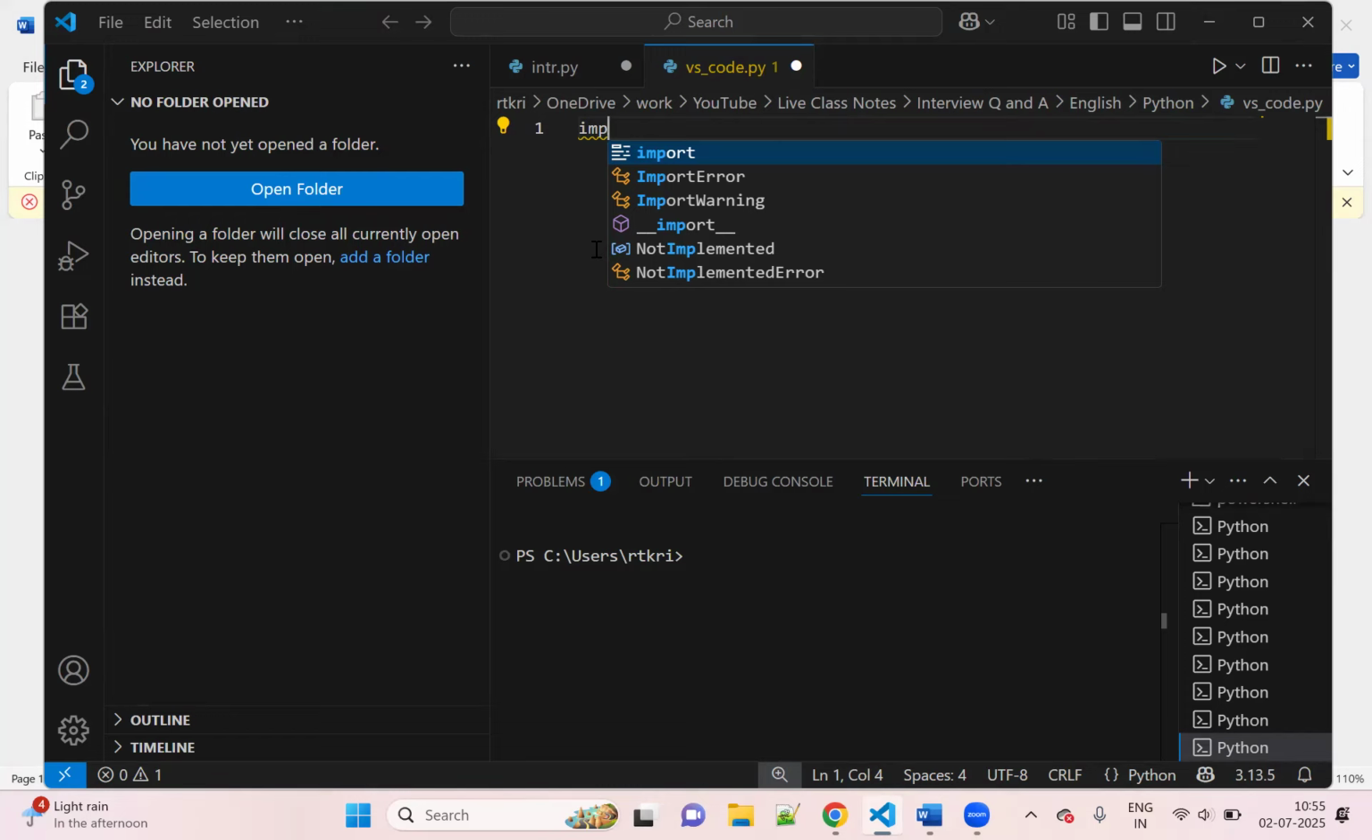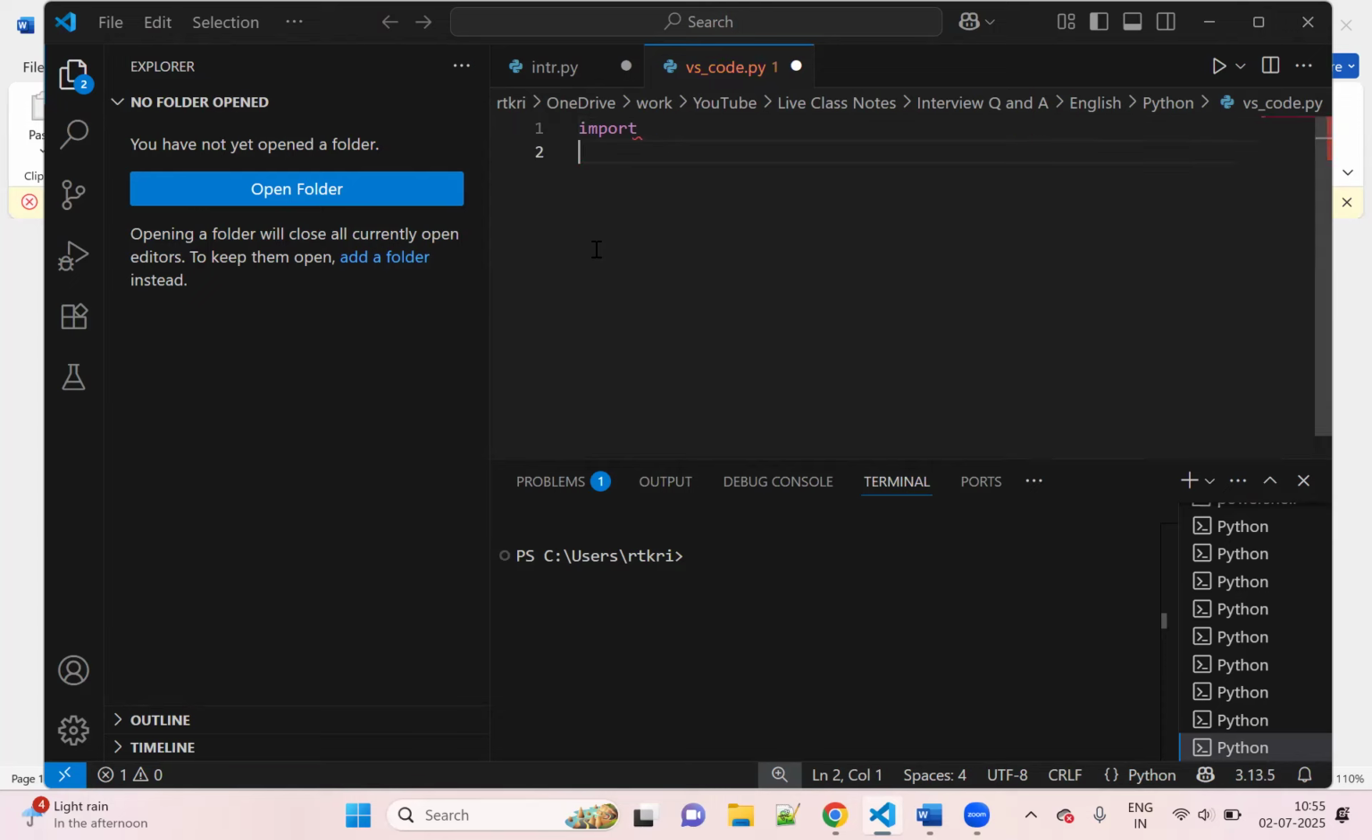so here I typed only IMP, but it is showing the remaining three letters ORT. So we don't need to enter every keyword fully. We can simply enter just the starting letters, then it will automatically suggest the remaining word, and we can simply press tab and then automatically it will enter. That is nothing but auto completion.